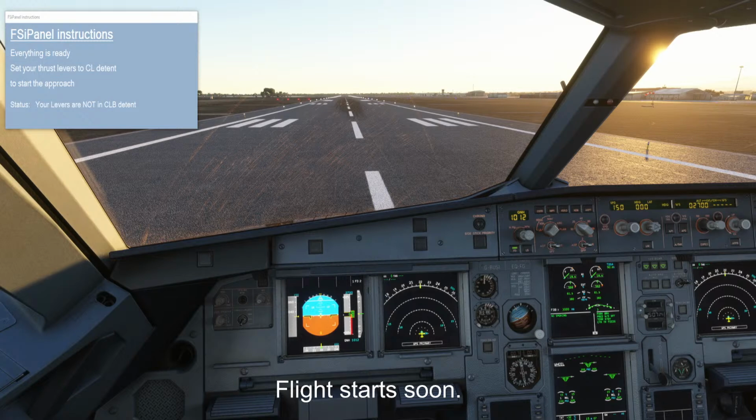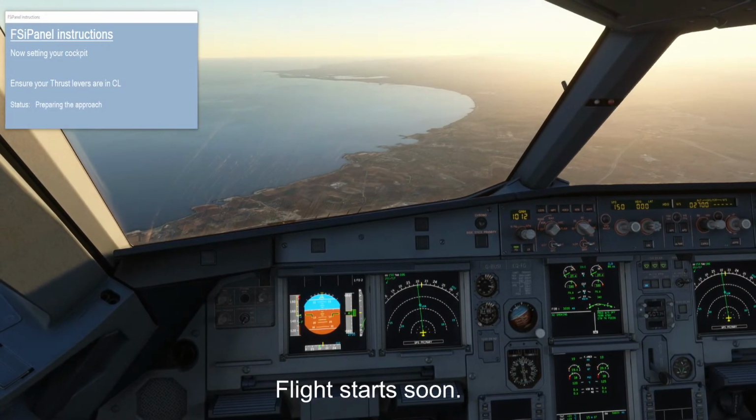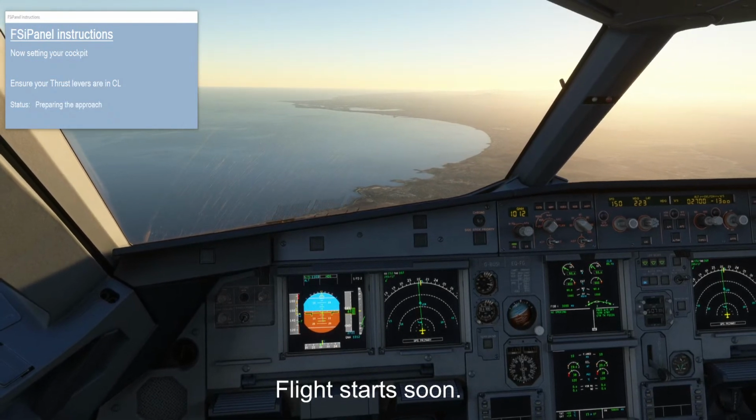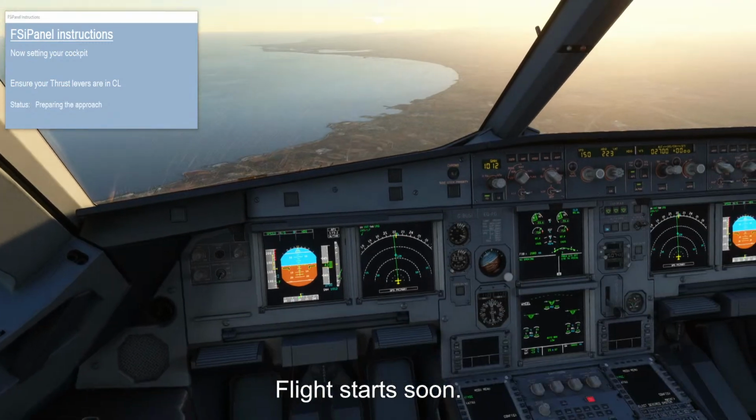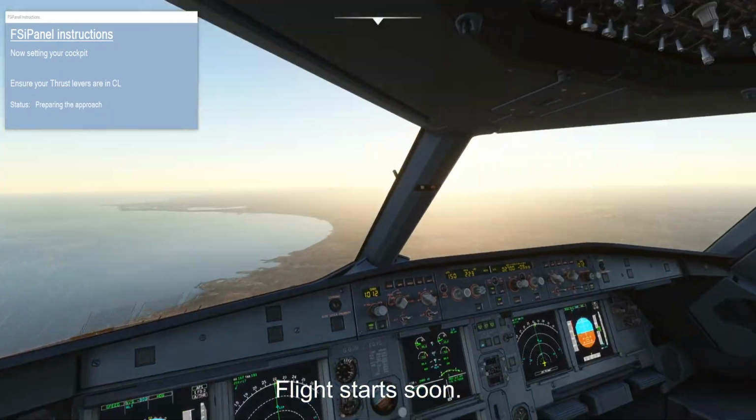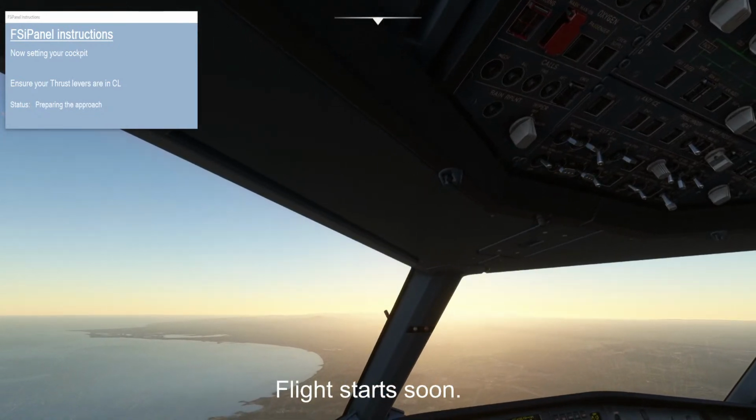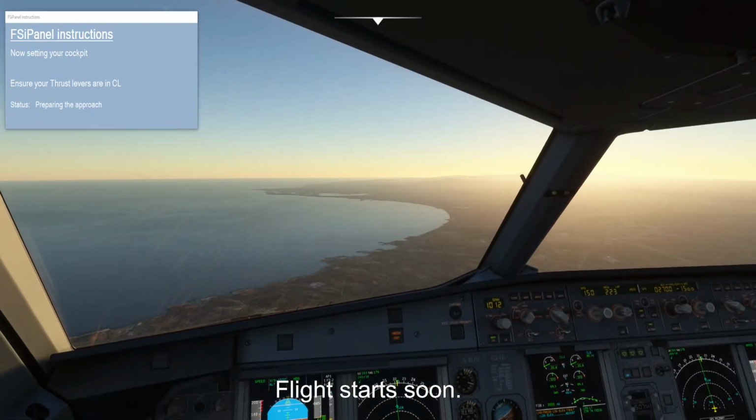So it's asking us now to set the thrust levers to the climb detent, D10 rather. Terrain ahead, pull up. Right, so it's just setting up now, so you'll see it flitting backwards and forwards until it's set up the MCDU. You can see it doing that. It's also going to be setting up your lights. There you go, you can see it's automatically doing that. I'm doing nothing here. Now setting your cockpit, and that's it.